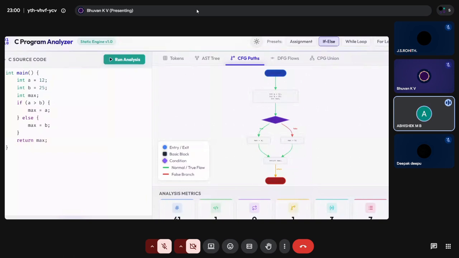And how the execution happens in a simple way. First, the execution starts from the start node. The program evaluates the condition A greater than B. If the condition is true, it follows the left path and executes C = A - B.